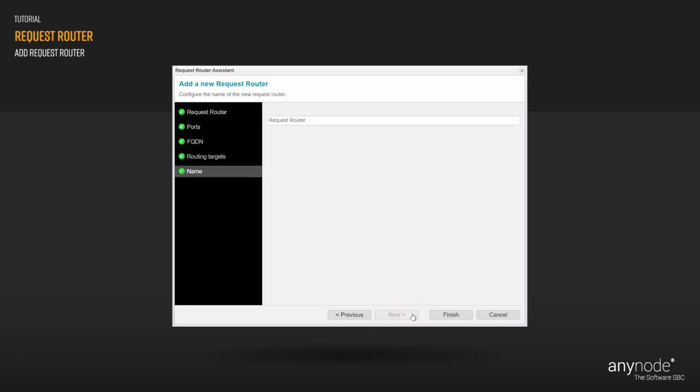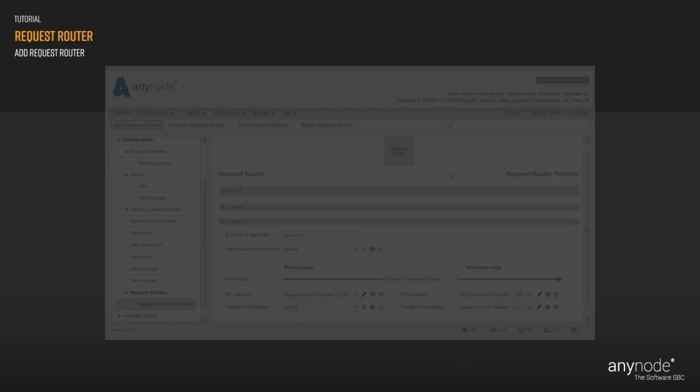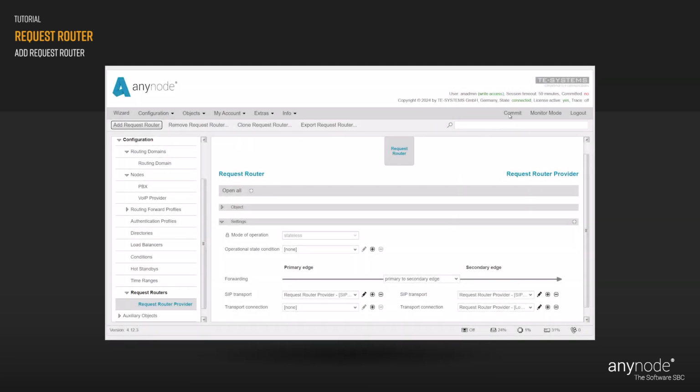For name, you can enter any name for the request router. The assistant suggests a name. We recommend modifying the name to make it clear that it is the request router for the provider. Click Finish to complete the assistant. Use Commit to apply the settings permanently.